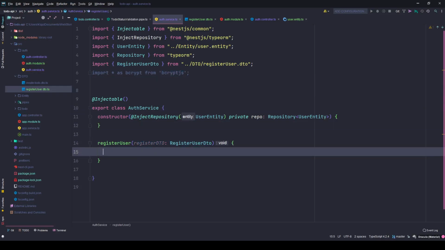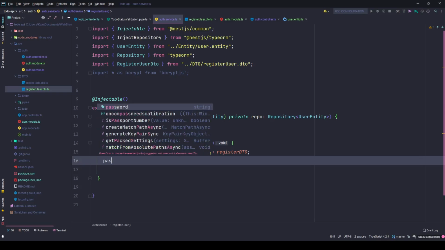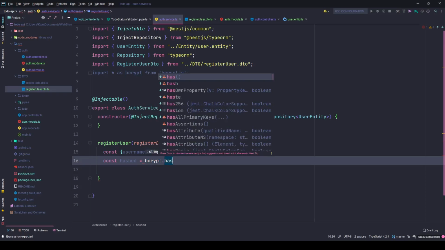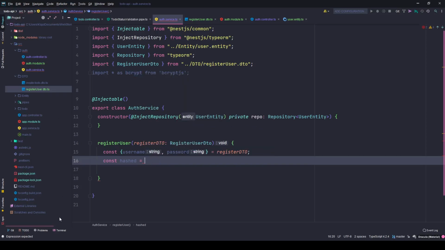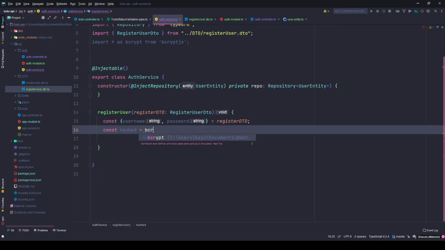Now here in the registration, we can simply get the username and password from the register DTO using the destructuring functionality. And now what you want to do, you want to hash the password using bcrypt.hash. Let's install the TypeScript types as well, the bcrypt types. Bcrypt.hash.